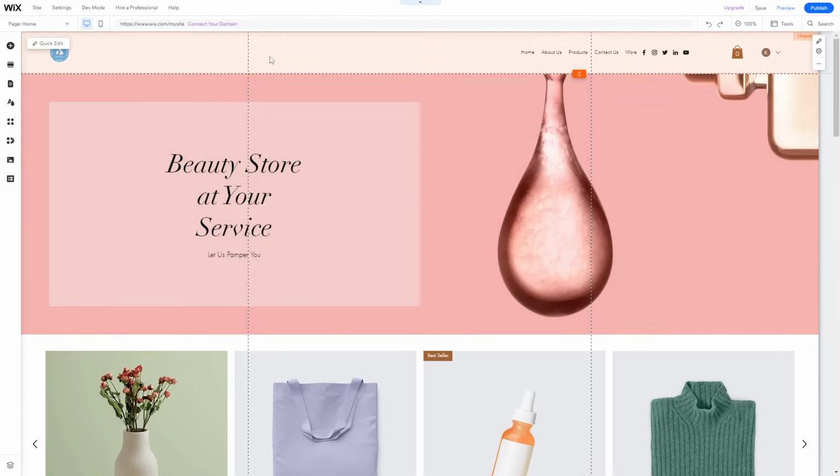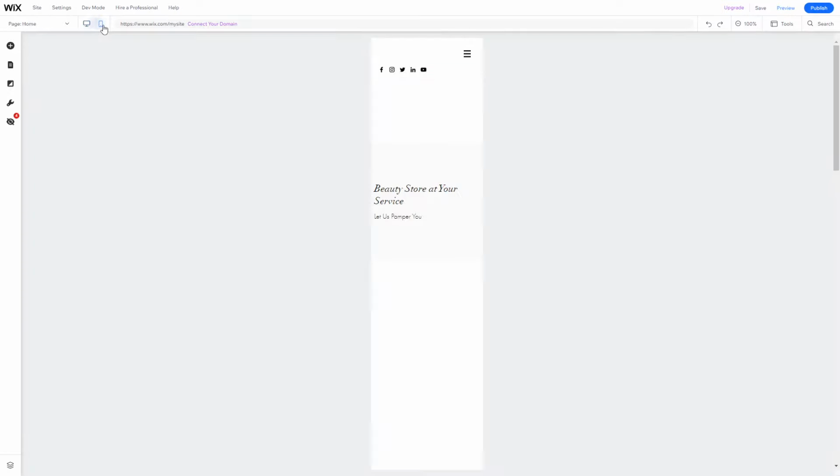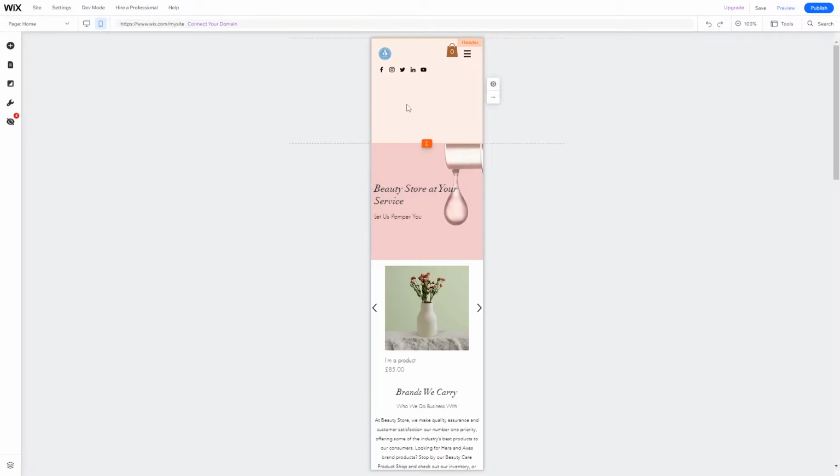At the top you can see things like your nav bar. So this is essentially the domain where you can connect your domain. You can switch to mobile view. If you click into this mobile toggle here, you can start editing your site in mobile and see what your site looks like in mobile and make any edits that you need to here.